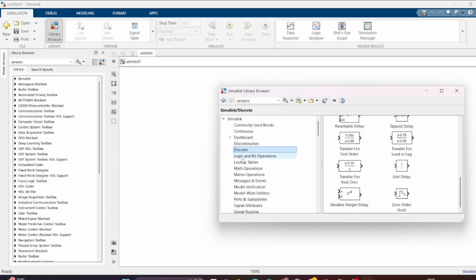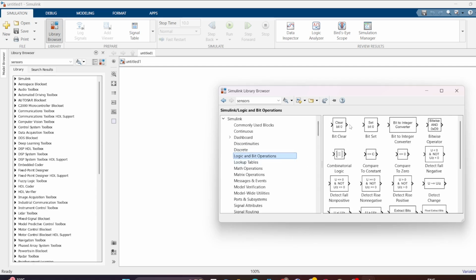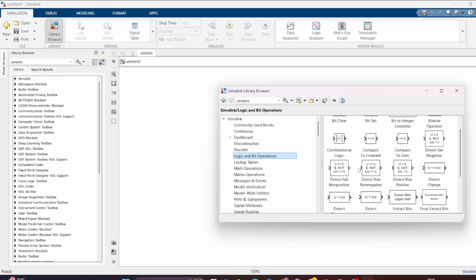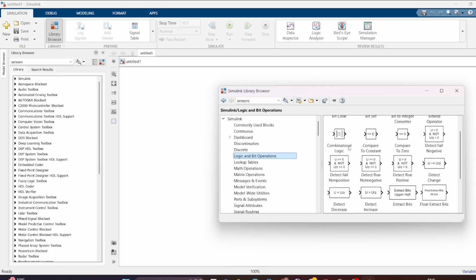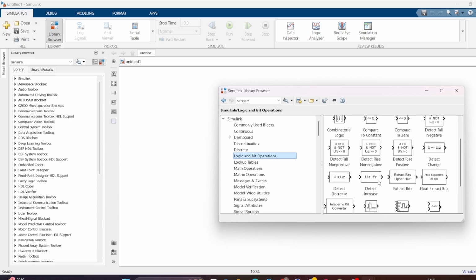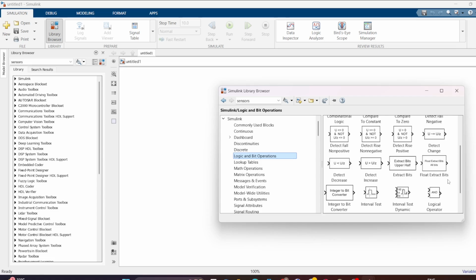Then Logic and Bit Operations. Here are many blocks like Bit Clear, Bit Set, Bitwise Operator, Combinatorial Logic, Compare To Constant, Compare To Zero, Detect Fall Negative, Detect Fall Nonpositive, Detect Rise Nonnegative, and many more. You can see them one by one by pausing the video.